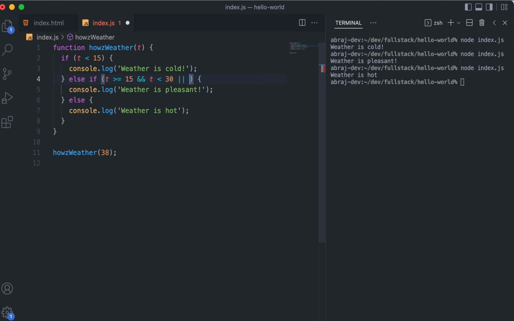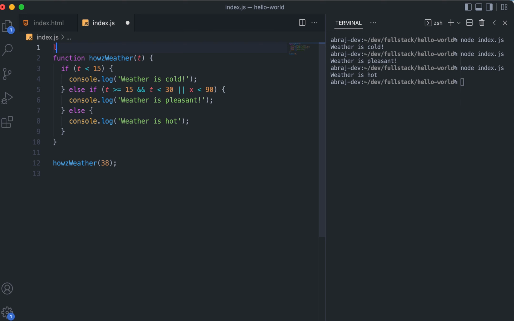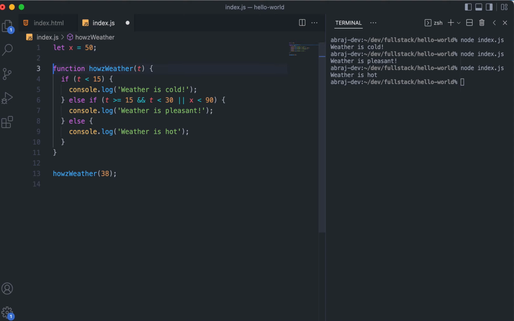So let's say some variable x, and let's say x is less than 90, and then you can define let x is equal to 50. Now I am checking how is weather for 38. Earlier it was hot, you see. Now what is going to happen? 38 is less than 15, this is false. So I am trying to evaluate this thing. But what will this evaluate to?